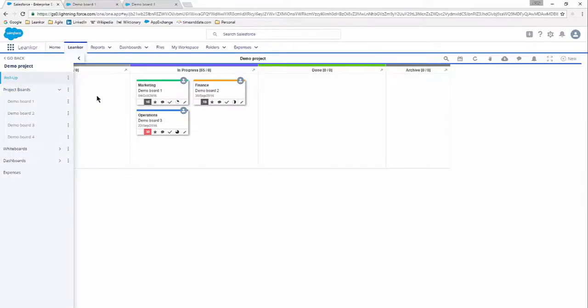The rollup board allows me to use an individual card on the board to show the overall status of an entire separate project board. So here I have 3 cards, demo boards 1 through 3, and each one of these individual cards reflects the date and completion status of the board in question. Let's go in and take a look at demo board 1 and I'll show you what I mean.